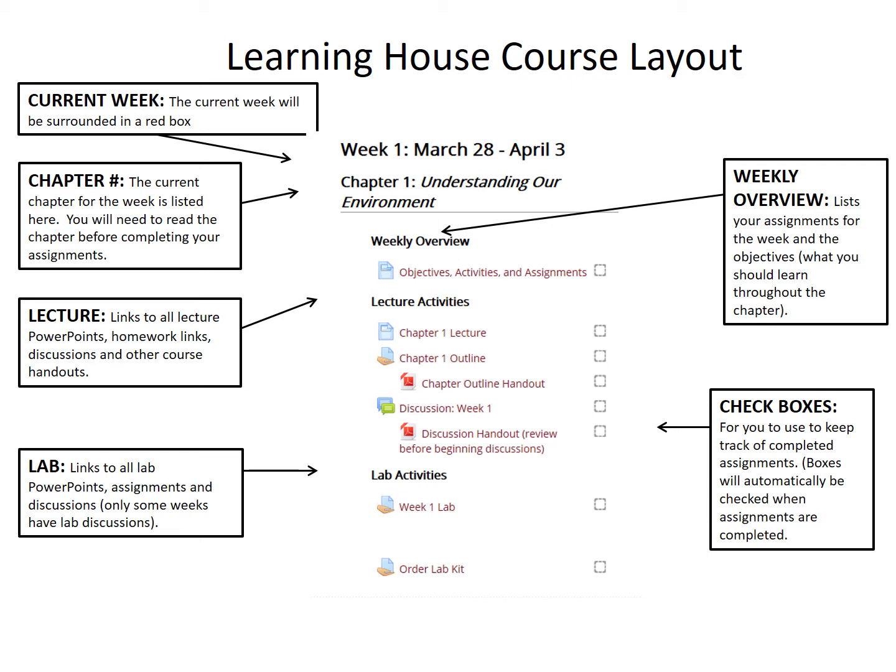At some point during the week, you'll want to read the chapter and submit your Chapter 1 outline. There's a link to how to do the outlines right here. And in most weeks, not all weeks, you'll be turning in an outline for the chapter. And then again in most weeks, but not all weeks, you'll have a discussion. So if you click on that link, it will take you to the discussion topic for the week.